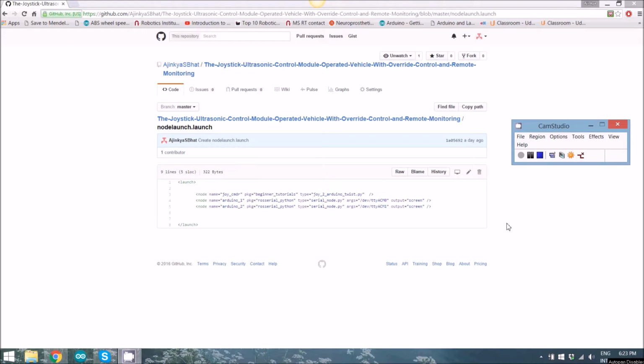Okay, so let's move on to the code. The first thing I'm going to show you is the launch file. And the reason I need to write the launch file is because I'm using two Arduinos. And the problem with using multiple Arduinos is the node which automatically gets launched when I try to connect my Arduino to the ROS system is called a serial node. So its name is serial underscore node.